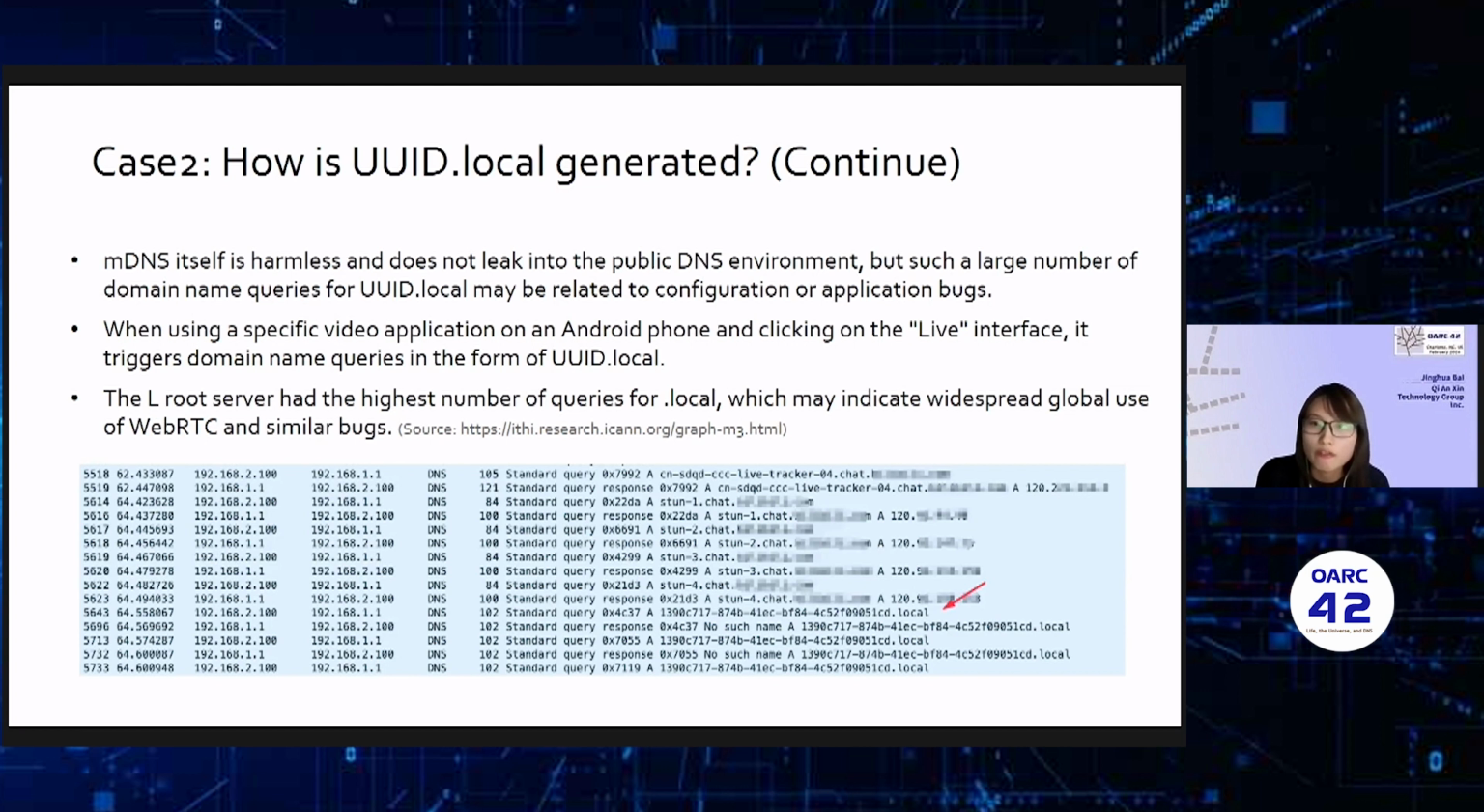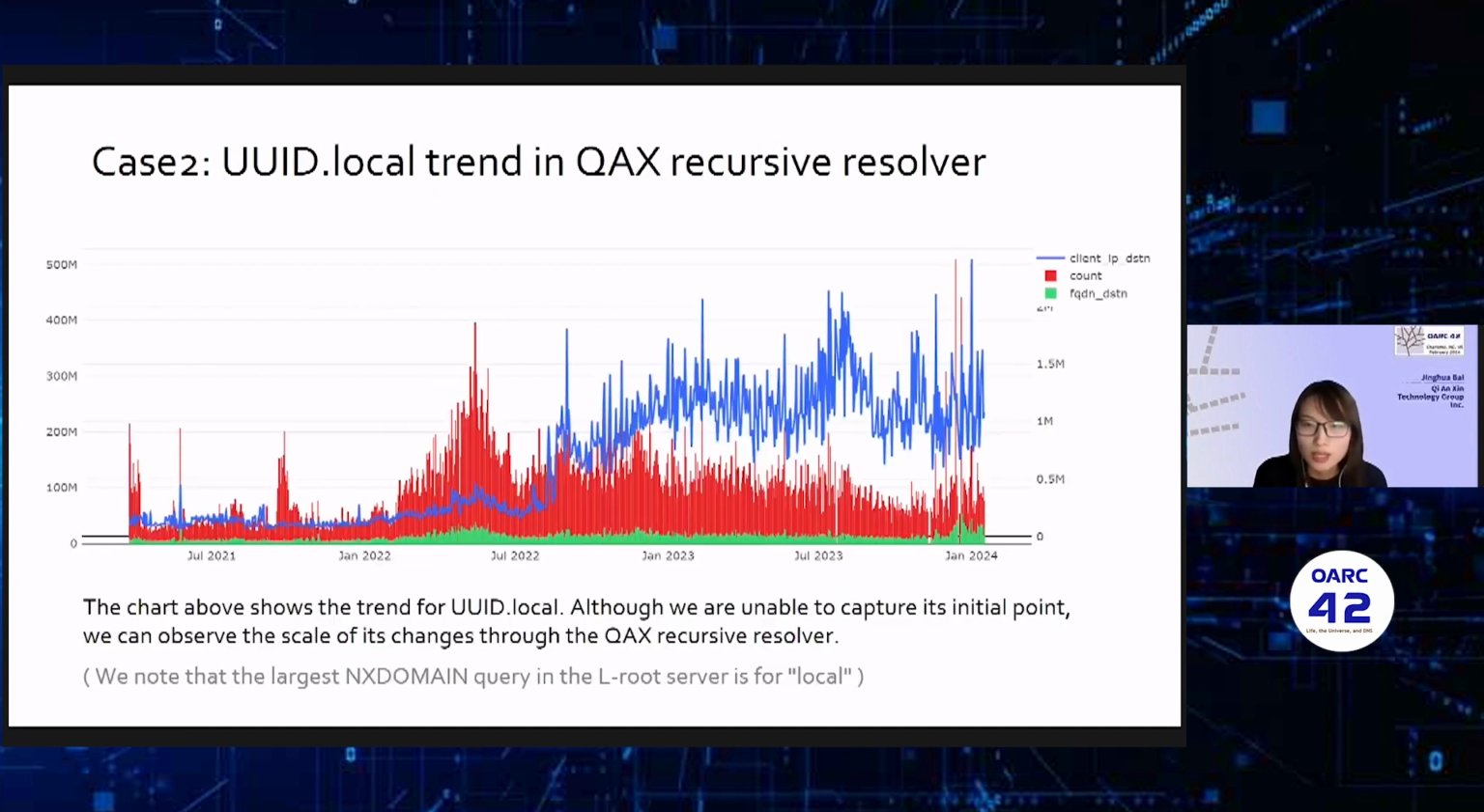On Android, we found that when you use a certain video application and click on live broadcast, the application starts making uid.local queries. As mentioned before, top local queries on the root server may indicate a similar issue with WebRTC usage around the world. This graph lays out the trend we are seeing with uid.local queries.